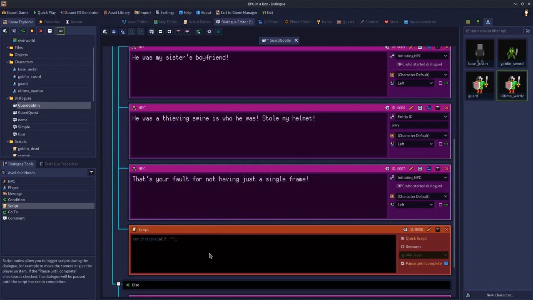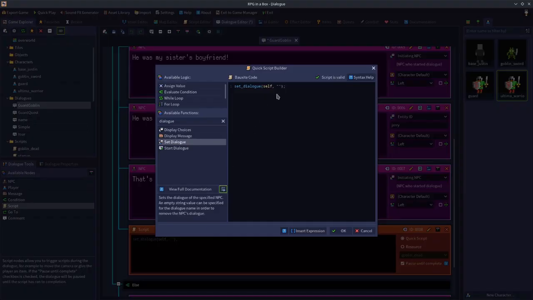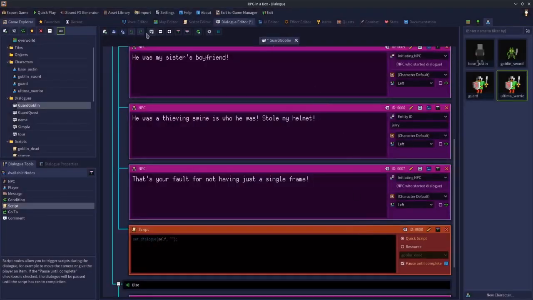Now, it's also worth mentioning that you can also use this same function to actually just change the dialogue file. So for example, let's do that. Let's actually make actual use of that.